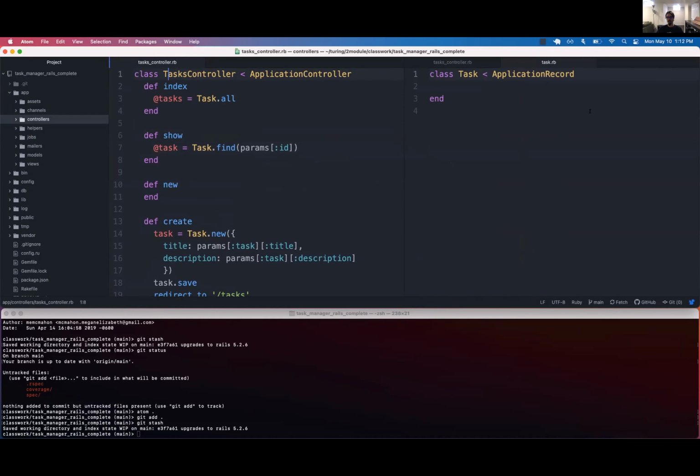So I've got controller and model on the left. So Alex, can you clarify for me, when you say things that look like that, what are you picking up on here? Are you picking up on the class definition?